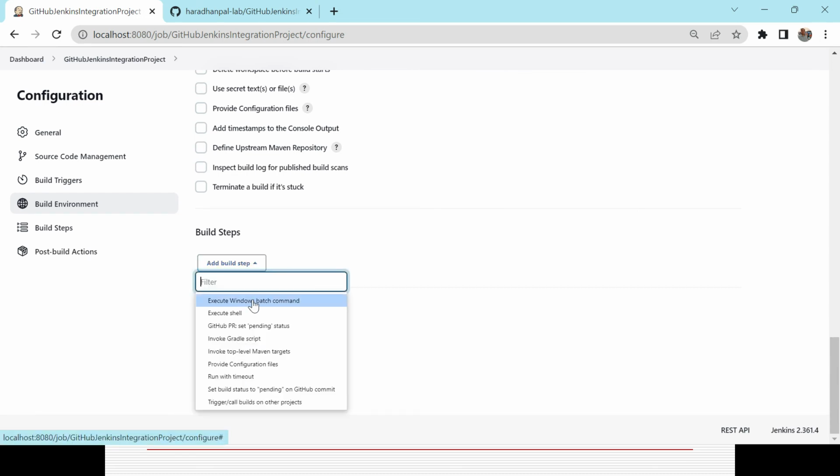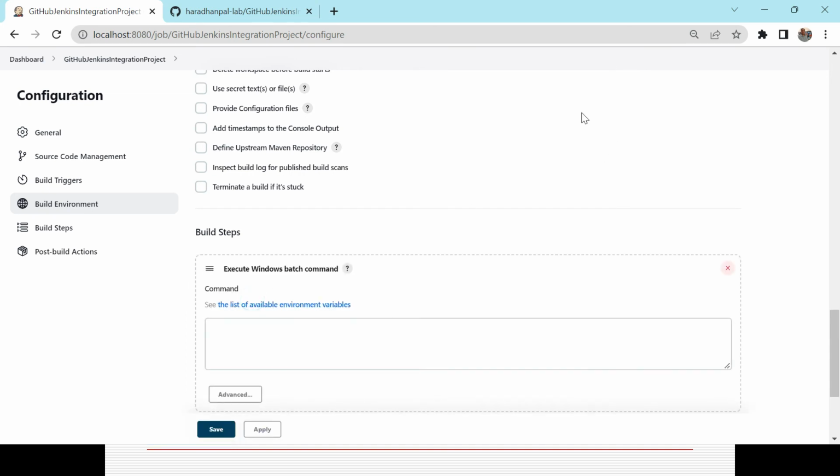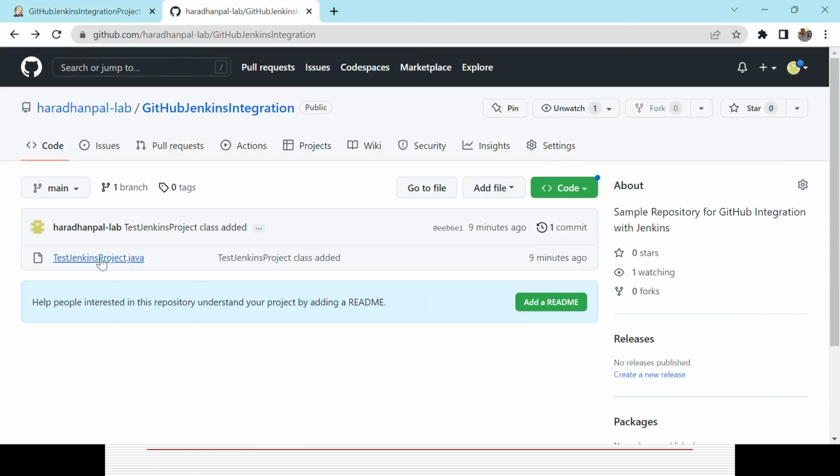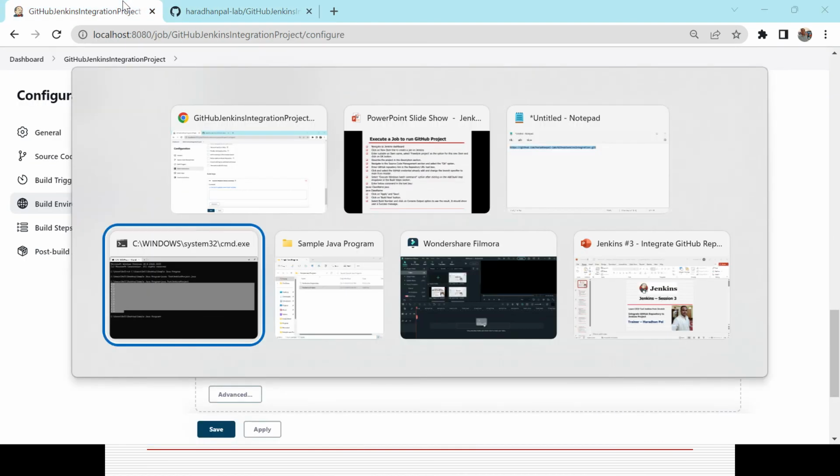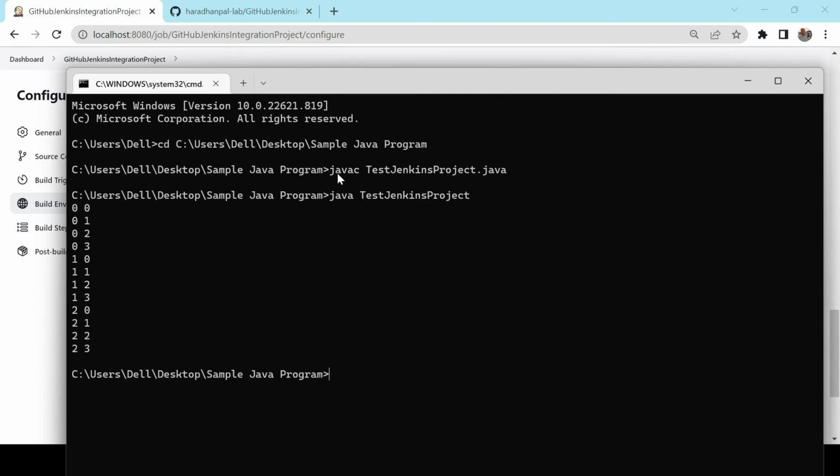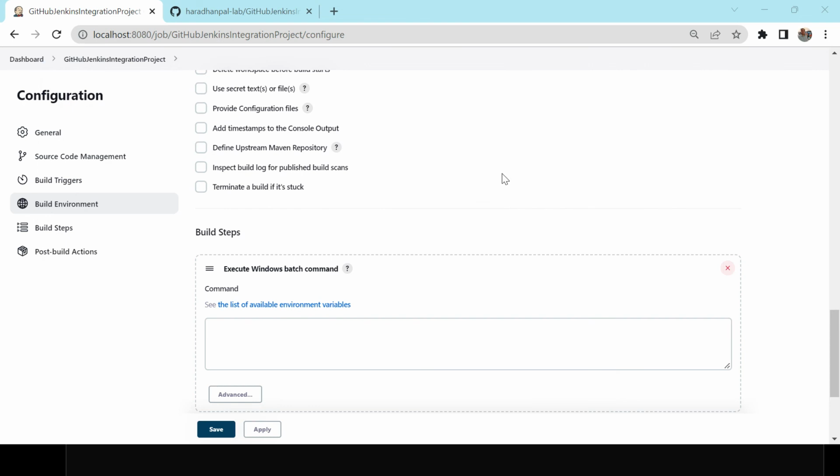it to execute Windows batch command. So now the path is already set up with the credential, right? Now it's a Java class, so I need to run it. First I need to compile it, and then I need to run it. So whatever command we have used here, that first command, the compilation command, I'll simply paste it here.